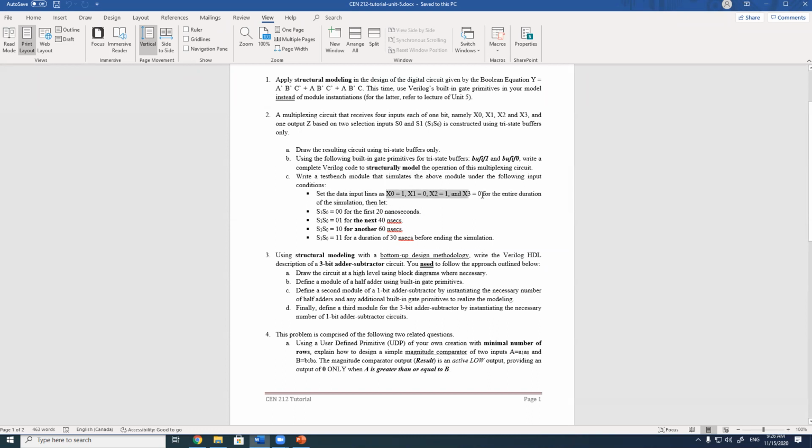So we're going to fix these values, and then S1 S0 is 0. We're going to change the selection line. It's going to stay at 0 0 for the first 20 nanoseconds, and then we change it to 0 1 and leave it on for 40 nanoseconds. S1 S0 equal to 1 0 for 60 nanoseconds, and then S1 S0 equal to 1 1 for the duration of 30 nanoseconds before ending the simulation. 20 40 60 30. Let's try to memorize that. 20 40 60 30.